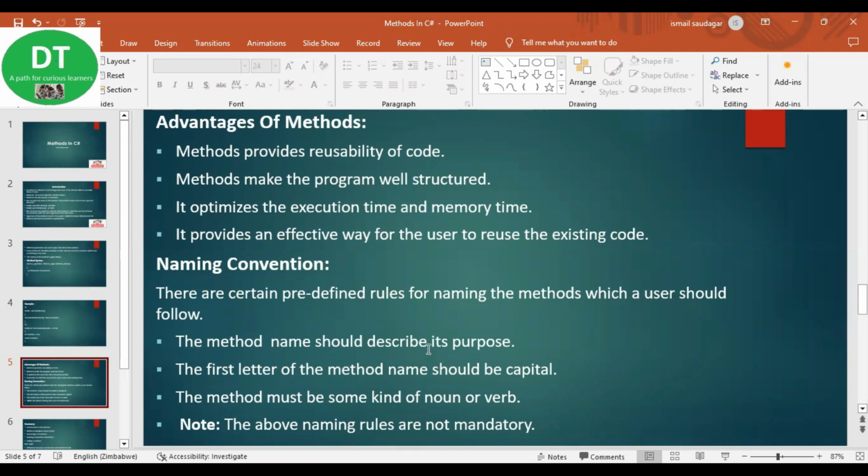The method name should describe its purpose. For what purpose are we creating a method? Like if I am creating a method for sending an email, the method name should be like send email. So this method name is describing its purpose. Or book ticket, if I am performing any ticket booking task in the particular method, the name should be like that, book ticket. So it is describing its purpose.